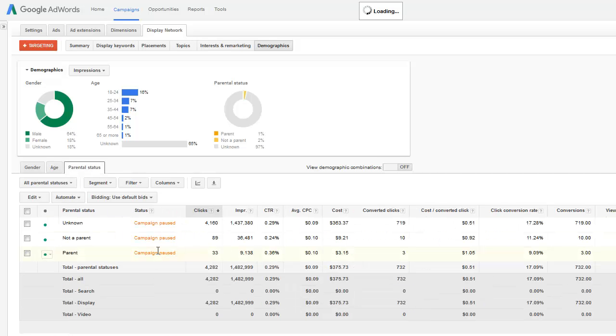If we look over at parental status, we're going to see much of the same here, except for this, which parents' cost per converted click is $1.05, which is higher, so I might just exclude that. But really I don't have enough data here. I only have 33 clicks, and there just isn't enough data for me to say, oh, I need to exclude this. Not yet anyways, but it's something I can write down in my notes and keep an eye on.